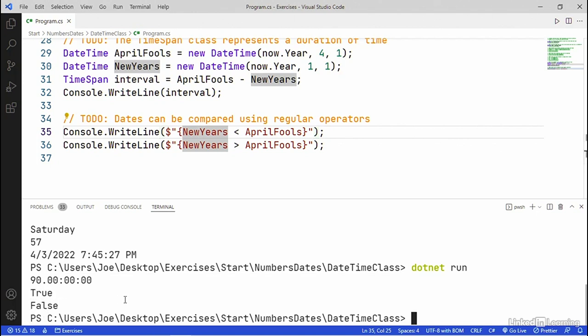So we've only just scratched the surface of the DateTime class here. So if you want to take some time to maybe look at the docs and experiment with some of the methods we didn't try, then feel free to take a few minutes here to do so.